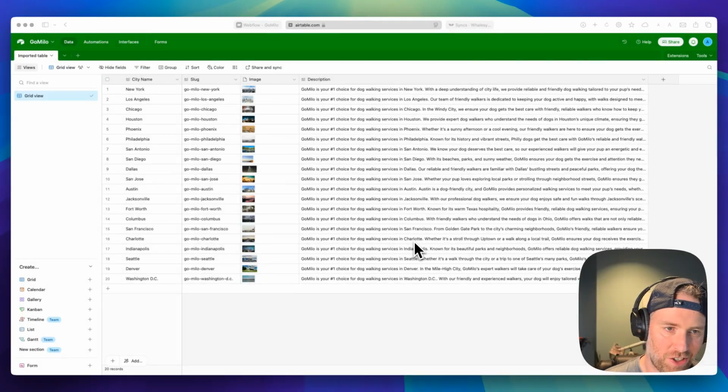All right, let's go ahead and get started. What we're looking at here is a spreadsheet for a fictional business that we created called Go Milo. Go Milo is a dog walking service that operates in 20 different cities across the US. Now, no matter what your business use case, whether it's a local string of coffee shops or a regional plumbing business, the process here that you're gonna follow is gonna be pretty much the same.